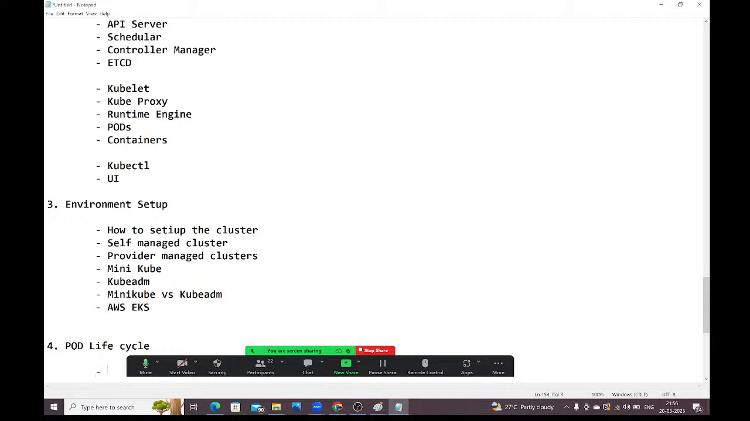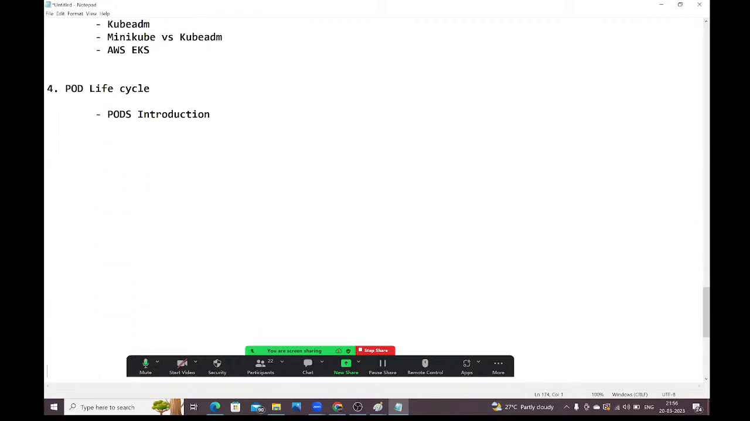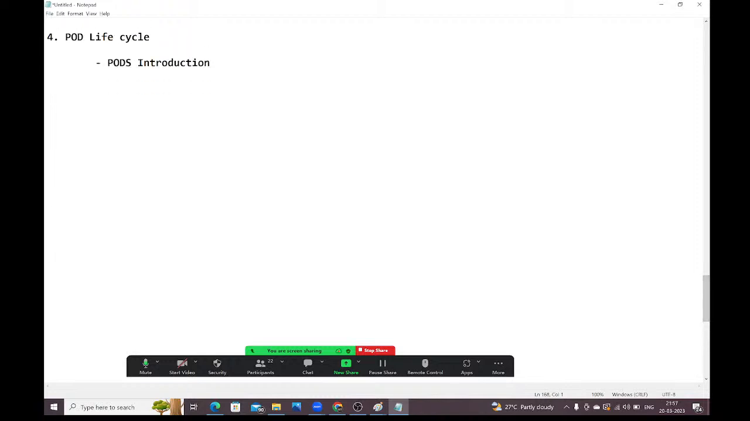Here we are going to understand the pods introduction. What are pods? First, we are going to understand the pod introduction. Next, guys, pod creation types. How many ways can we create pods? Types of pod creation we are going to understand.